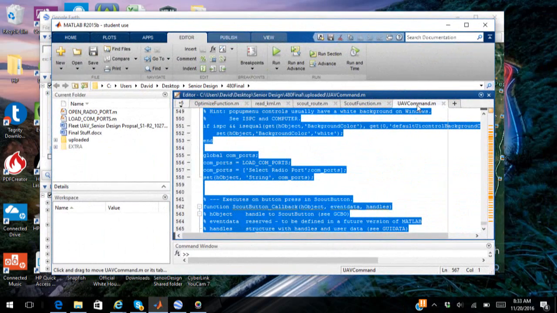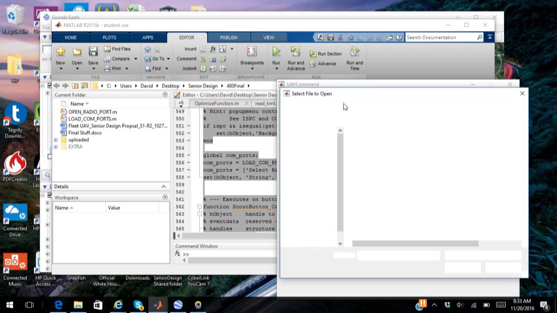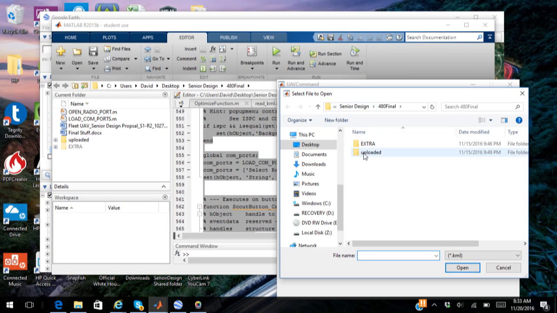Next, we start the command center. The command center gives a script and a graphical user interface to load the file, issue the scouting command, and optimize the deployment of the drones. Use the load KML file command.